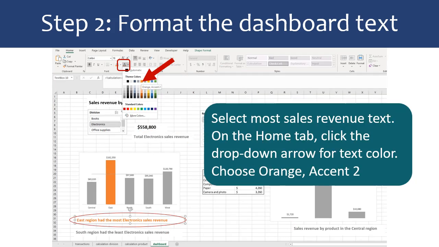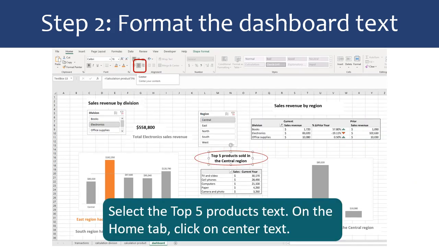Select the most sales revenue text. On the Home tab, click the drop-down arrow for text color. Choose Orange, Accent 2. Select the top 5 products text box. On the Home tab, click on Center Text.